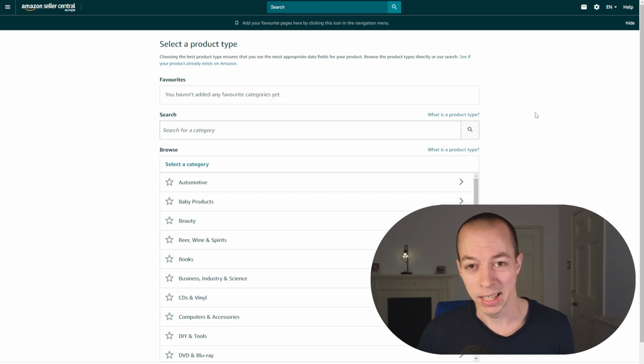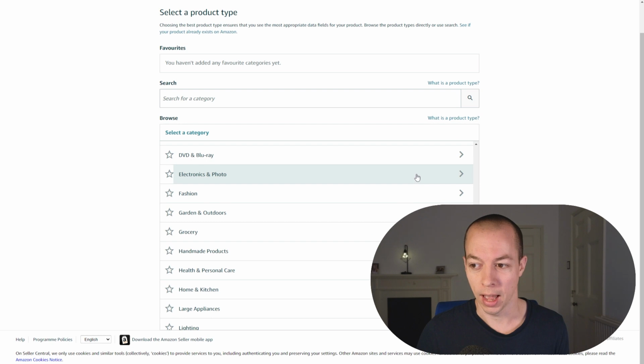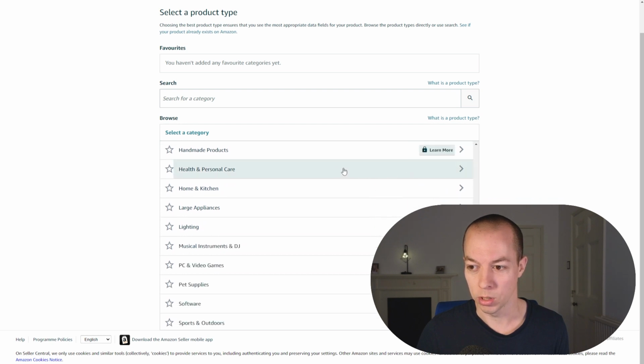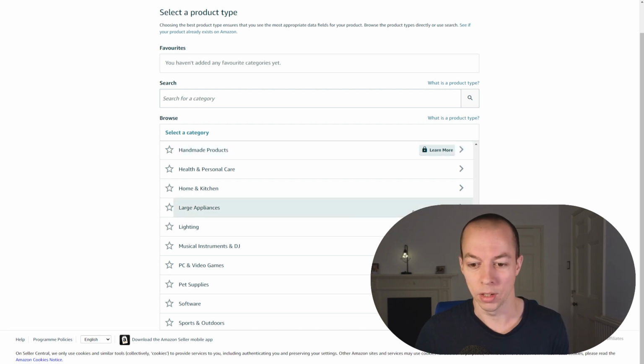Now, I am now ungated in the vast majority of categories. So you can see here, there's no padlocks when you're looking at these. The only one that's actually got a padlock is here, which is handmade products. But that is slightly different to all of the other categories. The ungating process for handmade products is completely different. So I'm not going to cover that in this video, but for pretty much every other category, the process I'm going to show you in this video is pretty much exactly the same.